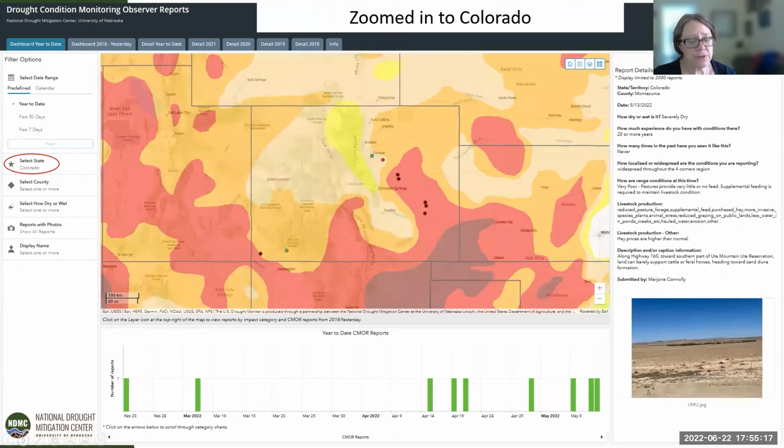So this is what it looks like zoomed into Colorado. When I select a state over here, it zooms into that state. And so of course the number of individual reports is fewer, but the timeline also zooms into the area that is selected.